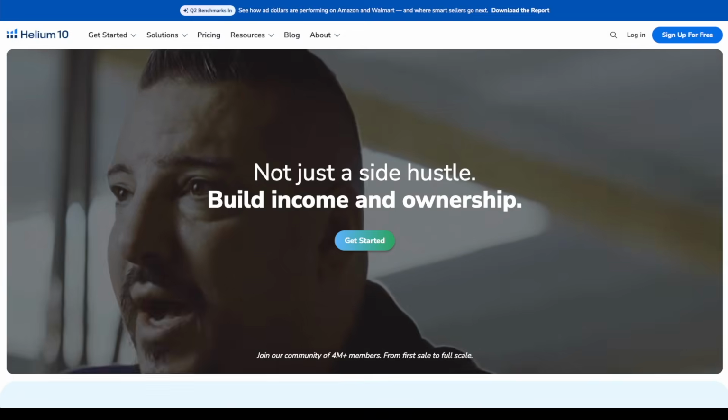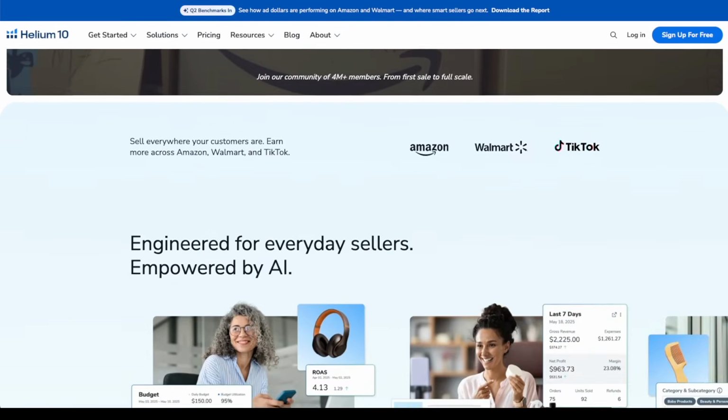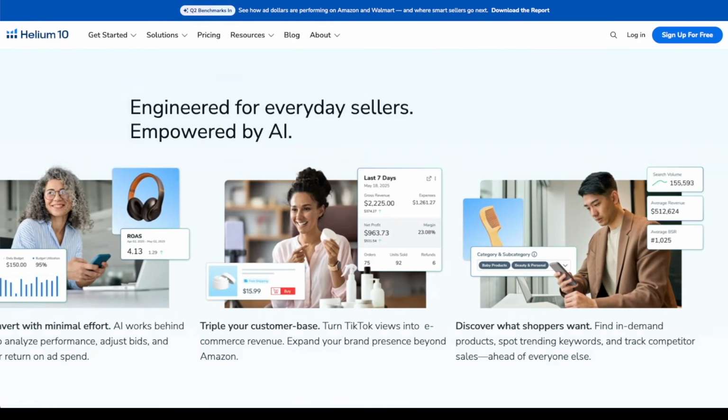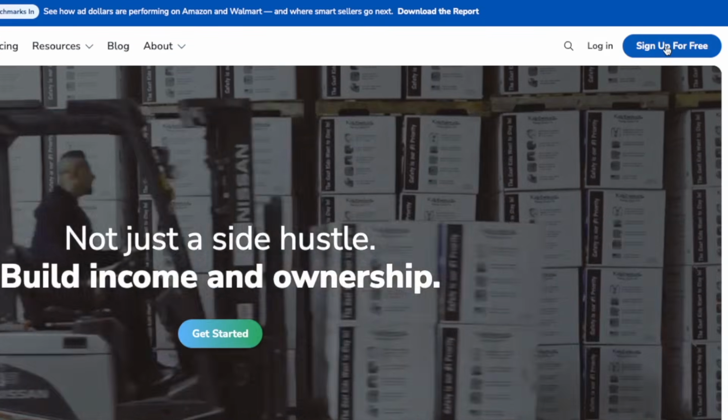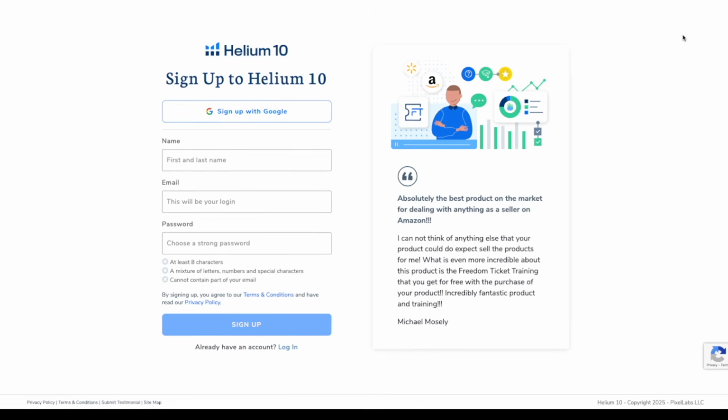All right, so in order to use Helium 10, you need to first sign up for a Helium 10 account. Signing up is completely free, so if you want to start with a free Helium 10 account, just click on the sign up for free button here at the top of the page. Now, the free version does come with some limitations, which I'll cover in a minute.